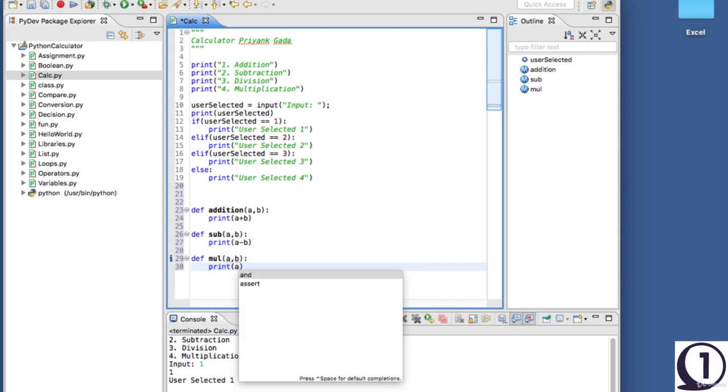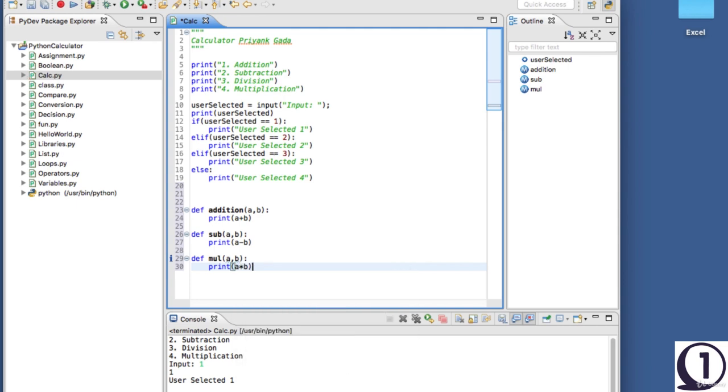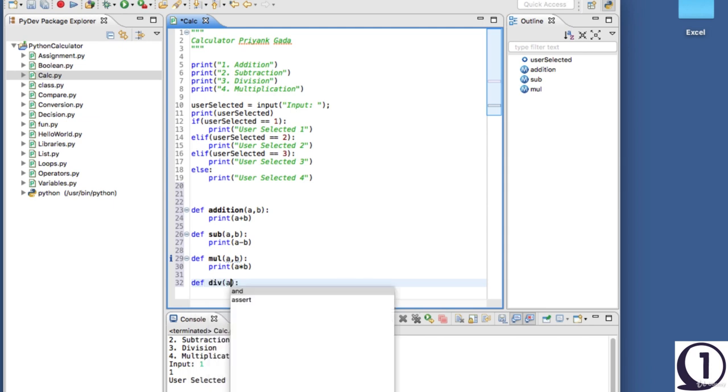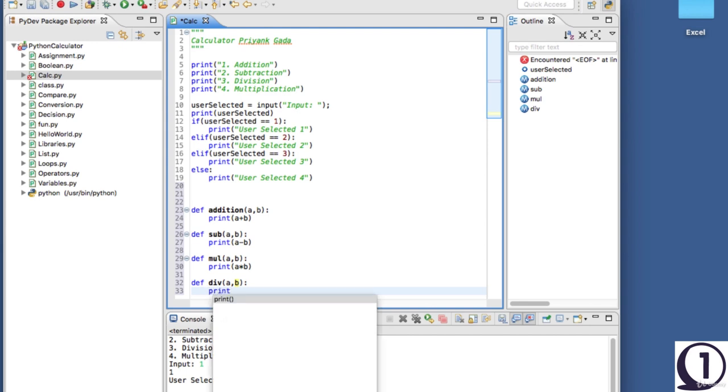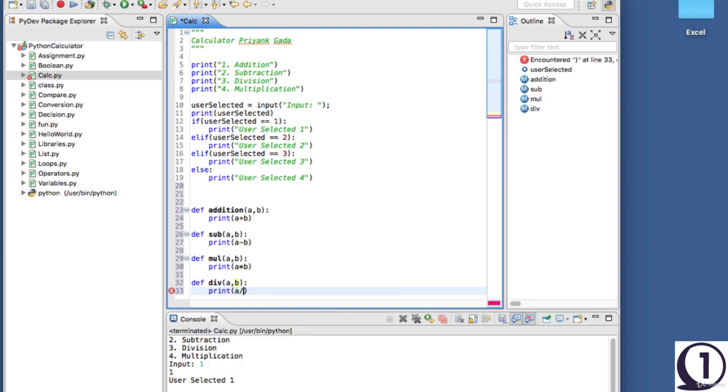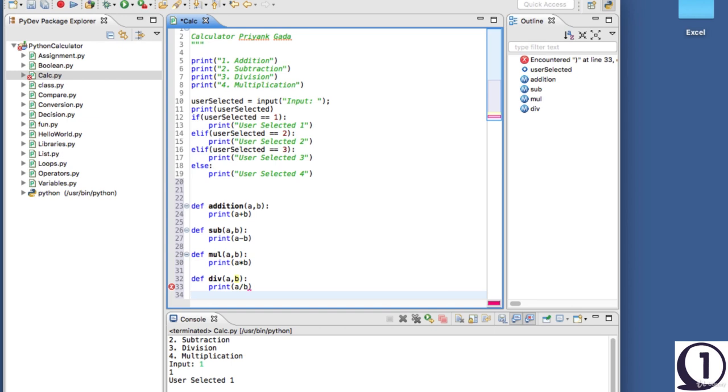So the code is quite simple. I hope you can understand what I'm trying to convey. And in case you have any problems, you can surely ask in the Q&A section. By the way, the source code will be available in the resources.